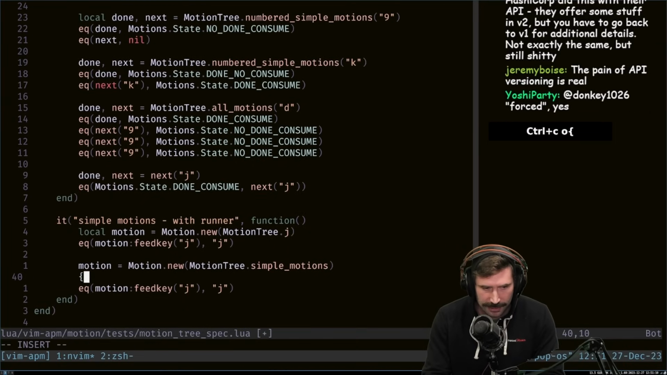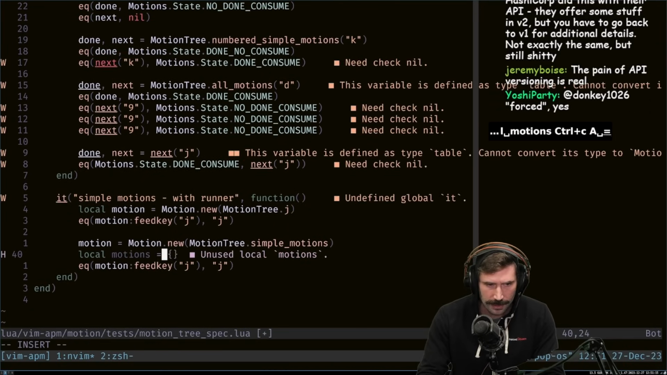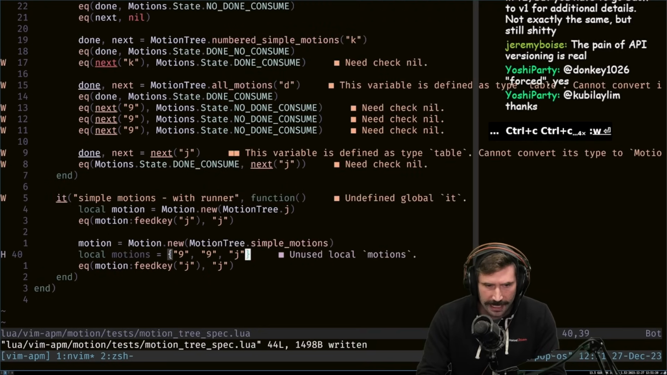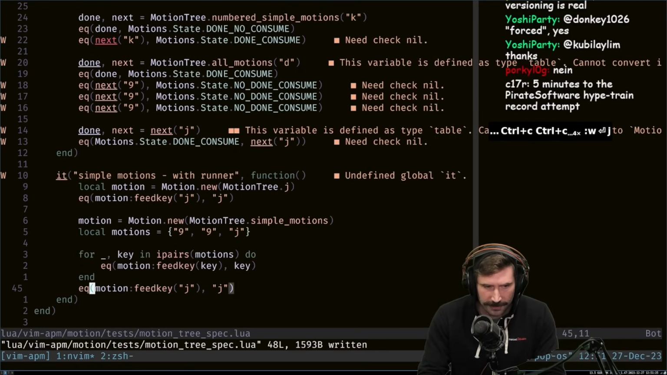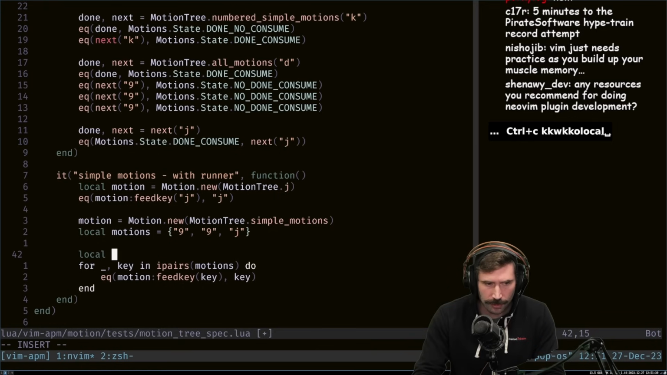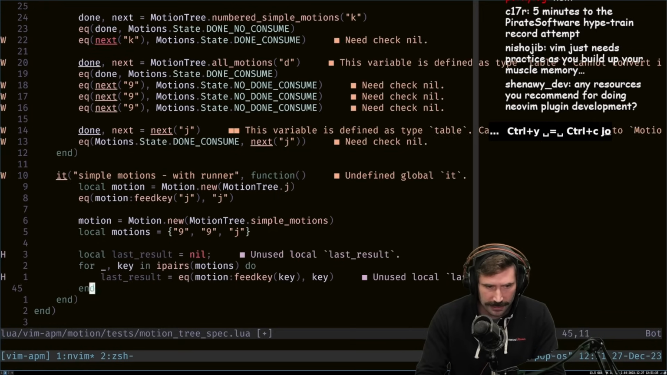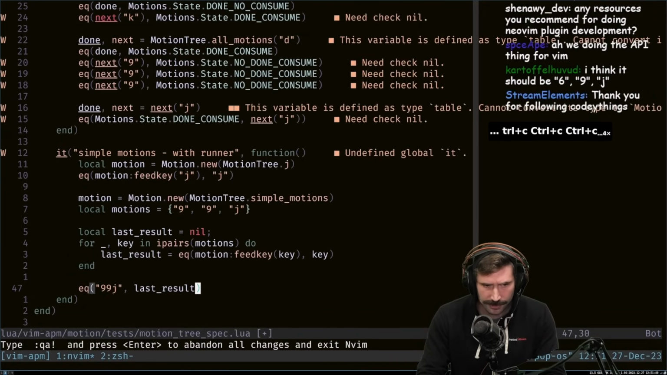So now I pretty much need to do something like this, where I have local motions equal 9, 9, J, and I should get back 99J. So I should be able to go like this: for key, feed key, and go local last result equals nil, then last result equals this, and expect 99J to equal last result.